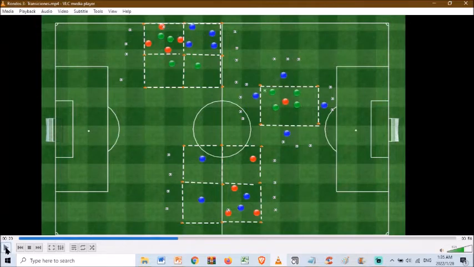Okay, the second example is a rondo, which is very commonly used, used a lot also. Okay, so we're going to change here. And at the same time, we're going to work some concepts or principles of our team. Now, for example, to open up when they have the ball and to close when they lose it.